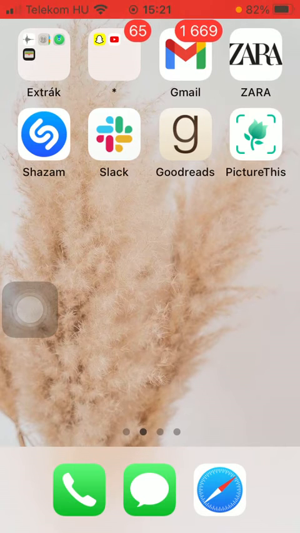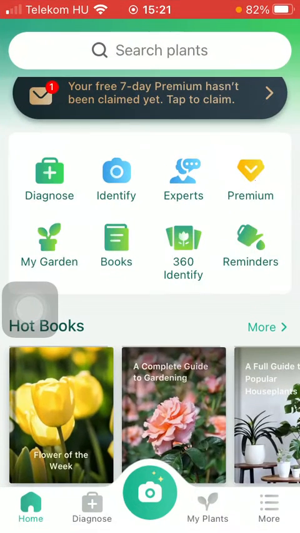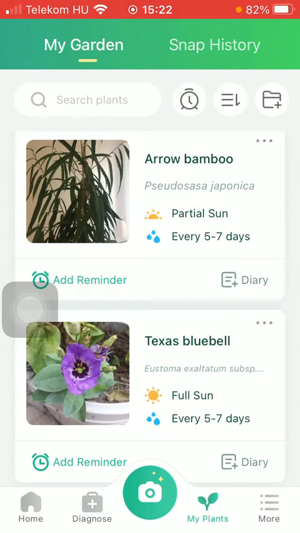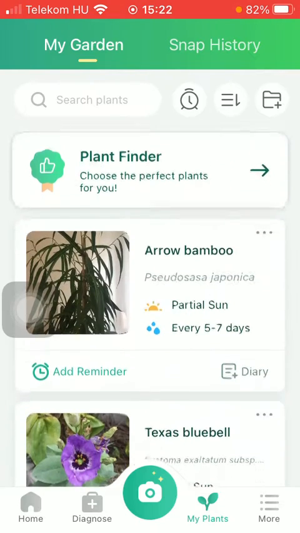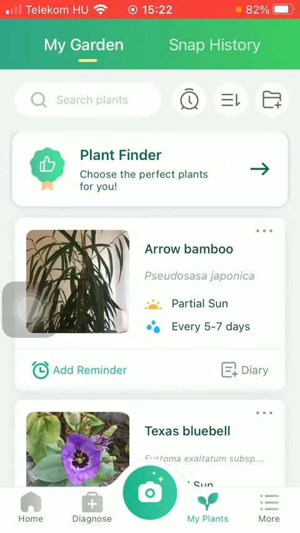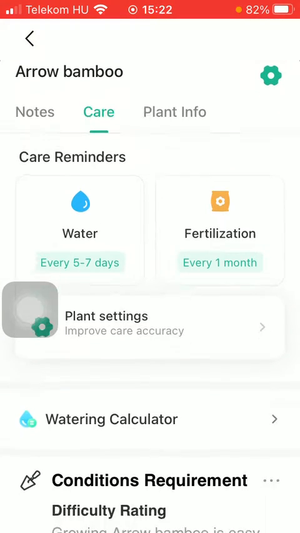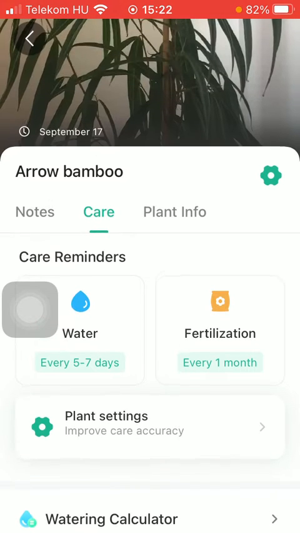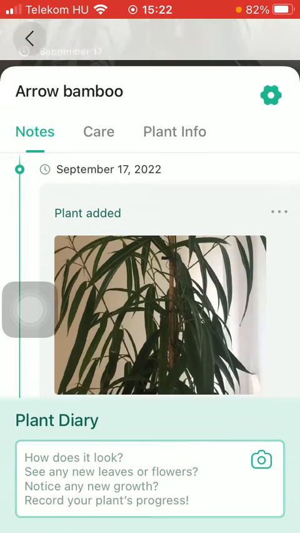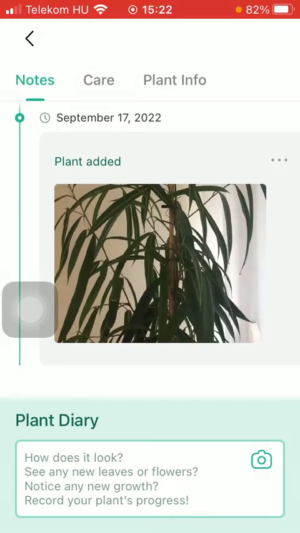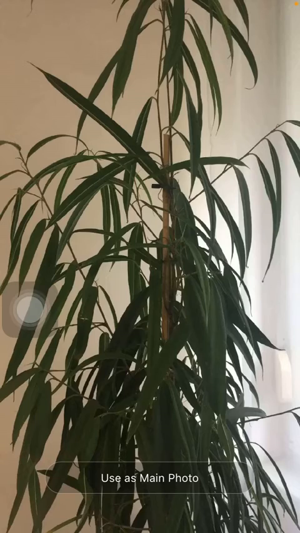First of all, open the application on your phone, and now you should tap on the My Plants icon down below, which is the fourth option. Here at the My Garden section, you will be able to see all of your plants that you have added to this section. So click on it. Click on the one that you would like to take notes of. Click on the Notes option. And as you can see, there is the picture that you have added of your plant.